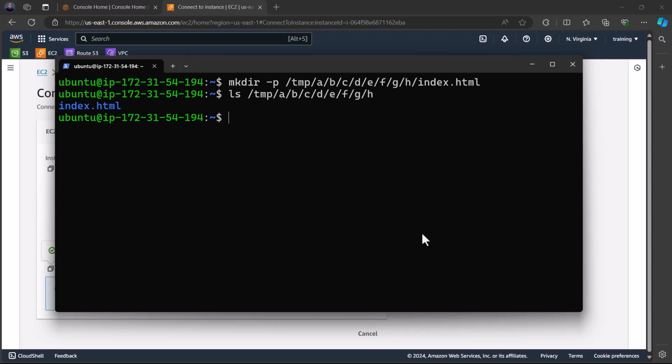Now we need it as a file actually. So what we should have done is to stop at H and then use the touch command to create the index.html as a file. But let's leave it as is. So let's practice how to create a link file.